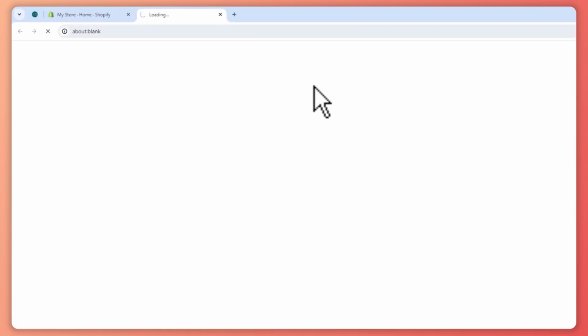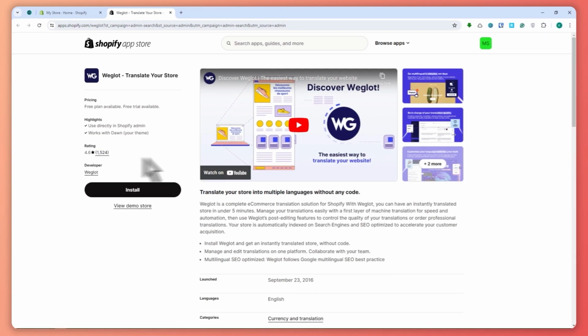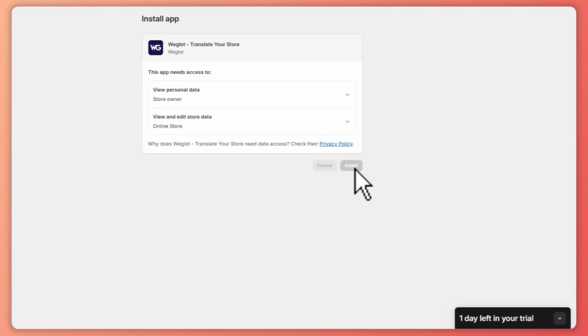So click on Weglot. And then from here, you can see that it has a high rating and a lot of reviews. So you can see that it's trustworthy. And you can click on install right here so that we can start using it. And then click on install here once again. So let's wait for it to load. And here it is. So click install. And then there it is.